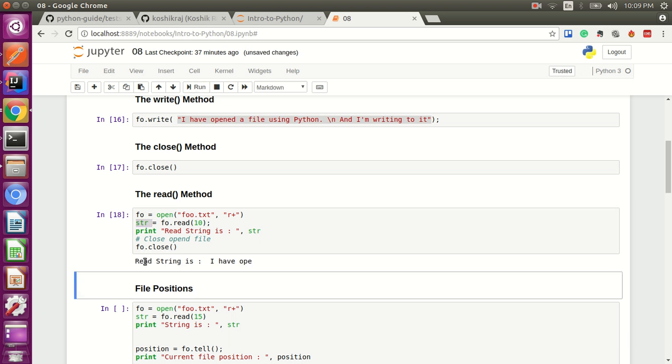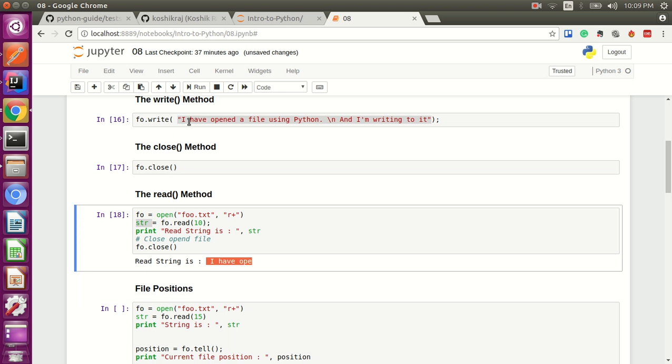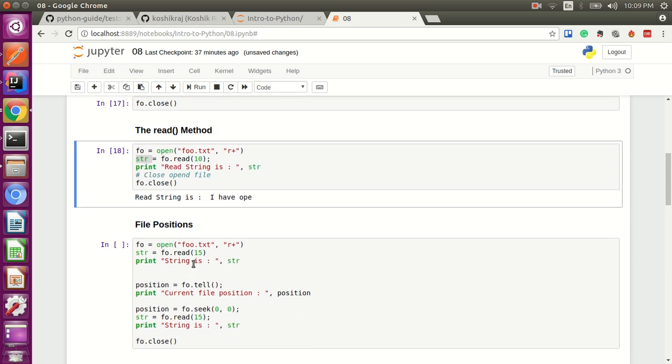So that's where we're done. The first line is what I have opened. The first 10 bytes: since a string takes one character as 1 byte, we'll be seeing 10 characters of it. So that's from 1, 2, 3, 4, 5, 6, 7, 8, 9 and 10. So 10 characters will be seen.